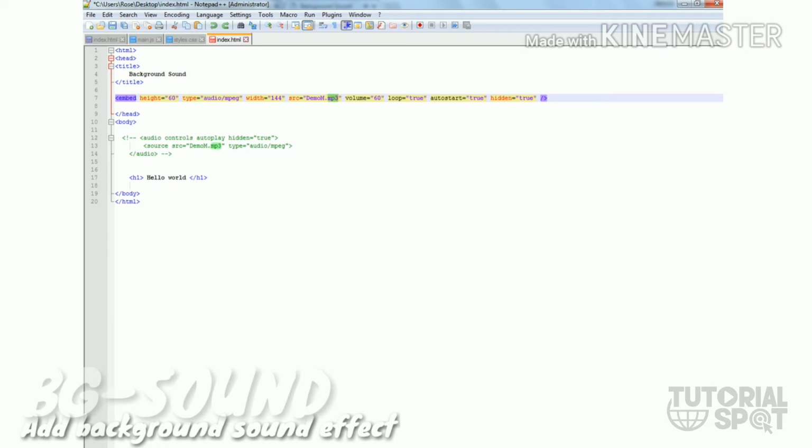This file is an mp3 file type, and please, guys, make sure to use only this mp3 file, because this file is supported in all kinds of browsers. If you use another file type, it may not be supported in some browsers. So please make sure to use the mp3 file type. This will not show you any kind of error while running on the page. This height and width is just extra, so I have removed it.